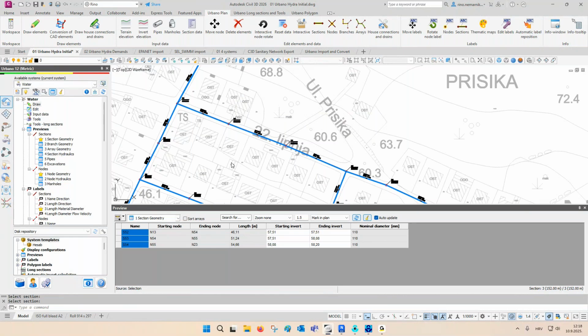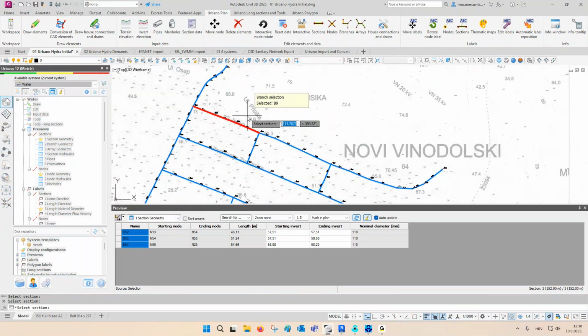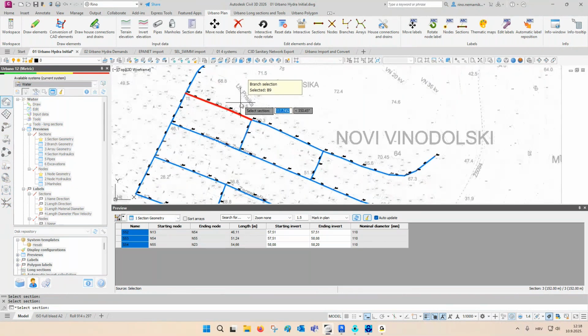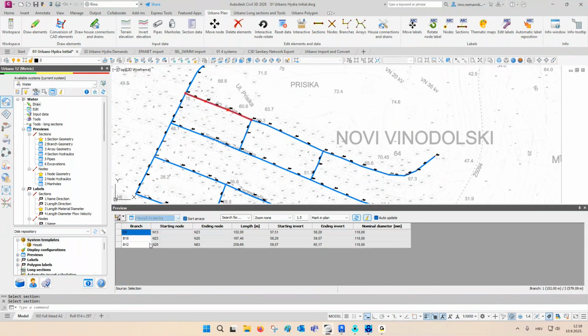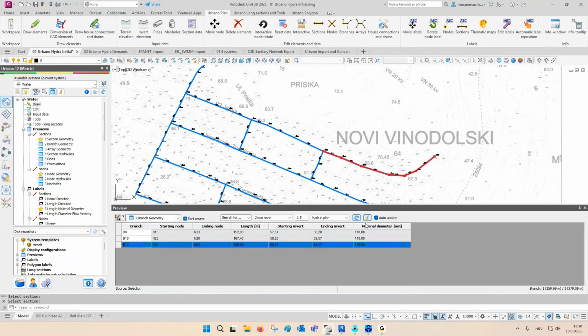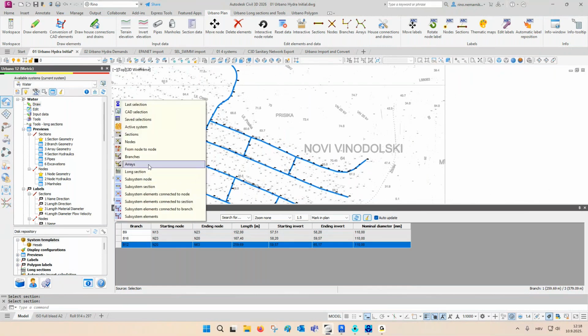Also, we have much more intelligent selection options. For example, selection of branches. So you can see what is a branch in Urbano. Basically, everything in between the main nodes, so starting or ending or branching node. And if I select, for example, these 3 branches, I will get all the sections that belong to those branches. But also I can switch to a different data table with different data for branch geometry, and now I can see the total data for the entire branch. And also we have some topology selection option, which is called array.